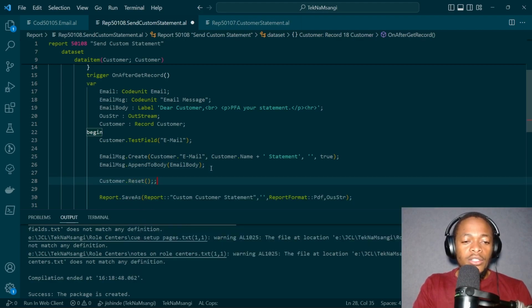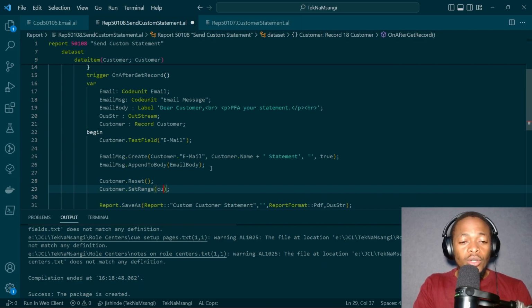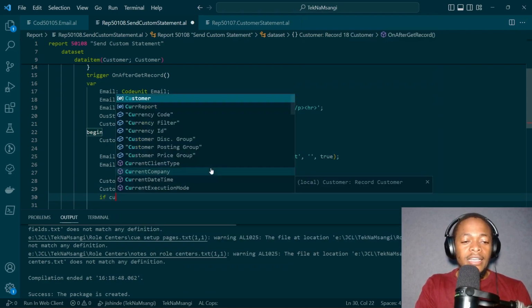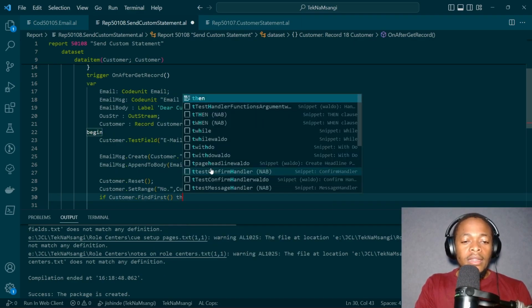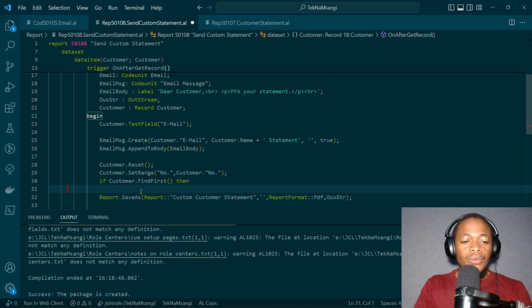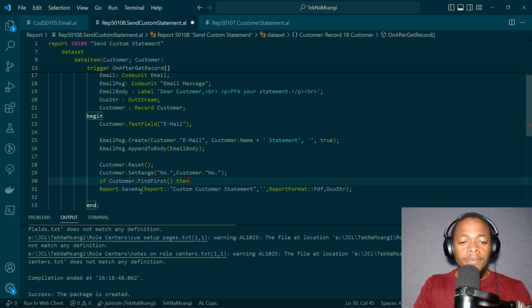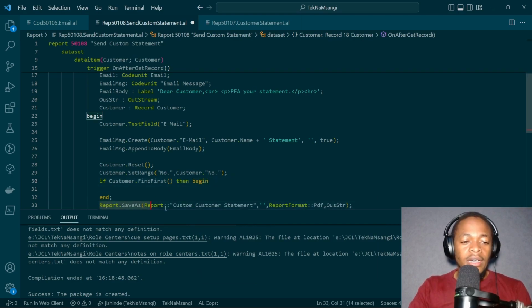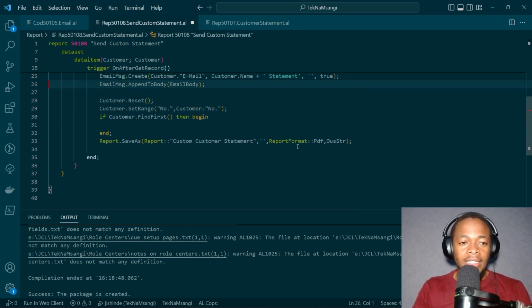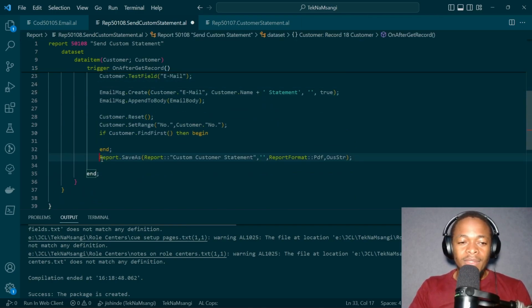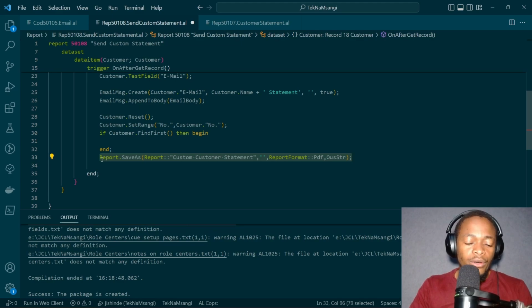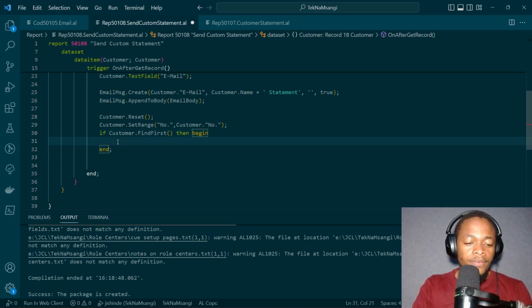So I'll reset this customer at this point and make sure that the number of this customer is the one that is here. And if I find this customer, then I'll be able to save this report. At this point, I should begin and have this code for saving the report and adding the attachment in this particular area. So just in case you don't get the customer, you will not have any problem. But I believe if you have set the record well, you should get the customer.